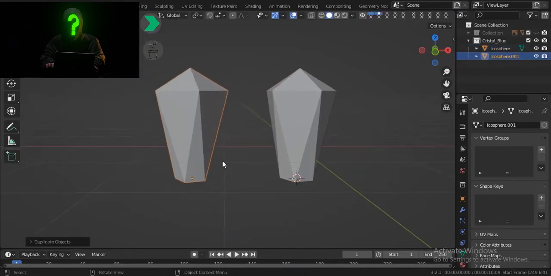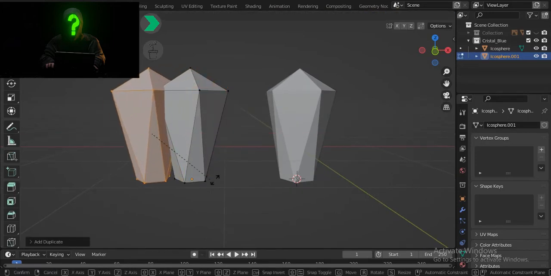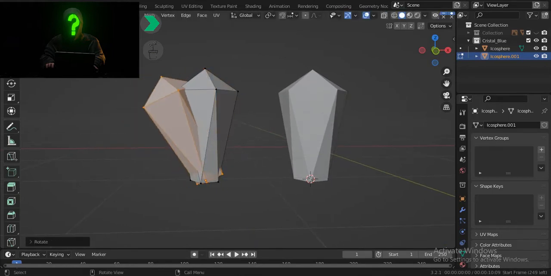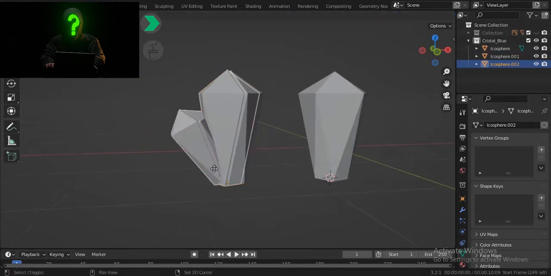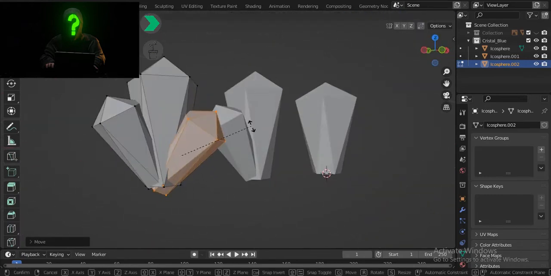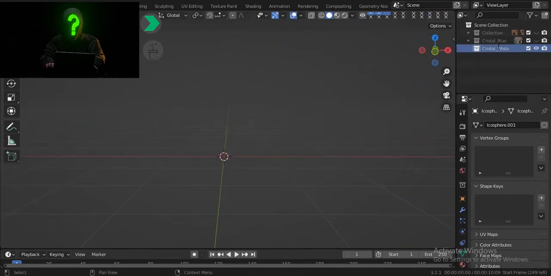I want a few variations of this crystal, so I'm going to duplicate the crystal and move it aside. In edit mode, duplicate the crystal and move it to the other side. I'm going to scale it down a bit. Duplicate it one more time in object mode, and in edit mode select the smaller crystal and duplicate it to the opposite side.